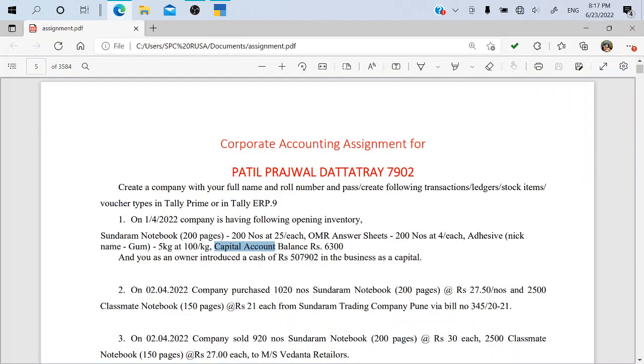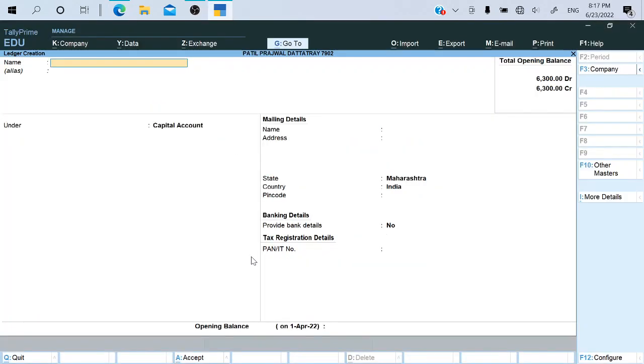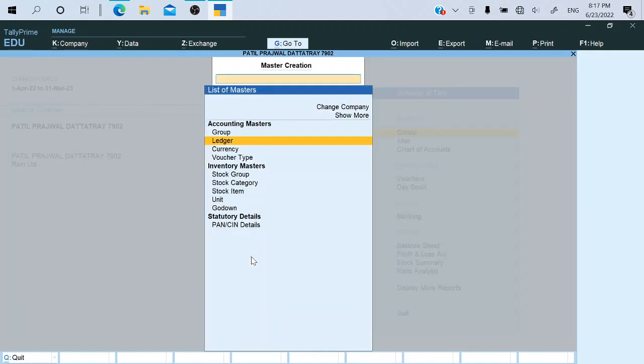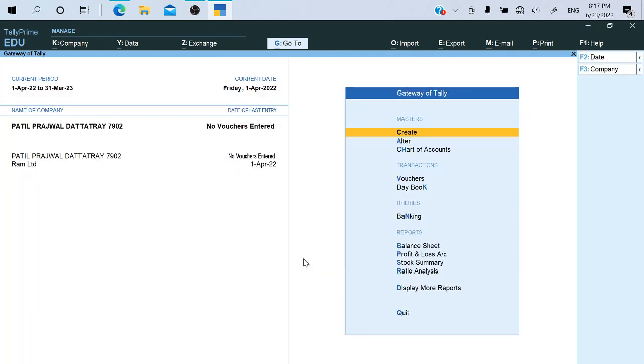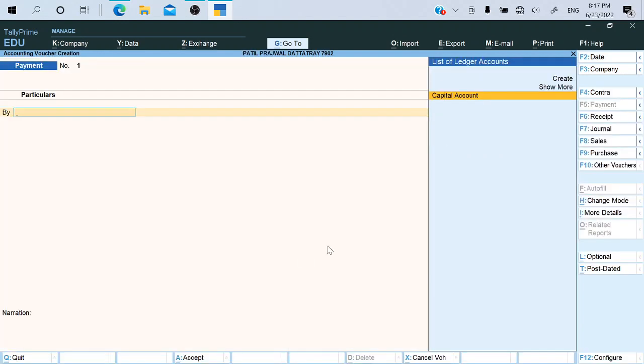We have created everything. Then in the first question only, they are asking us to introduce cash. Owner introduces cash. How much? 5,07,902. Owner introduce cash, that means as a business we got the cash. As a business we received the cash. This is a voucher. We received cash, therefore received voucher. From whom did we receive? We received from owner.